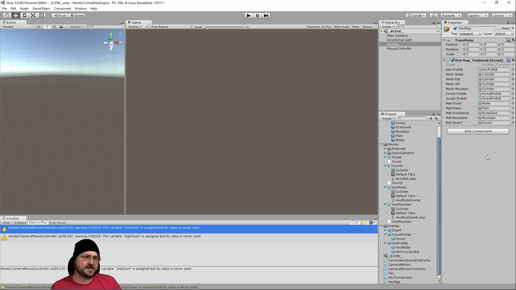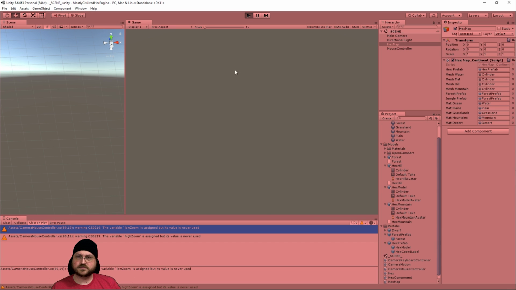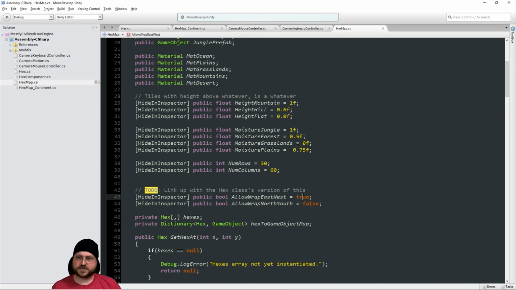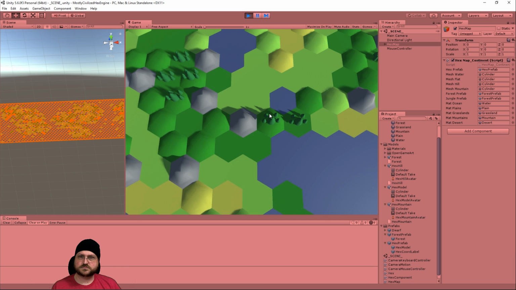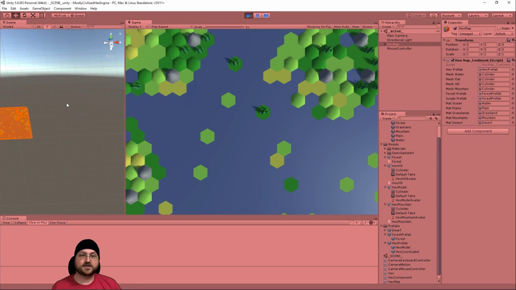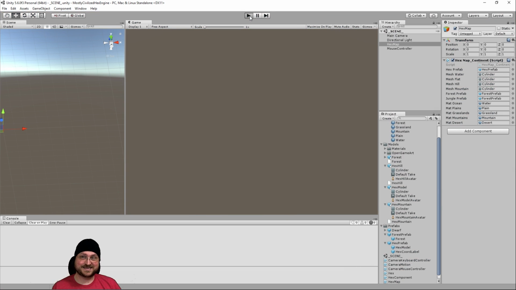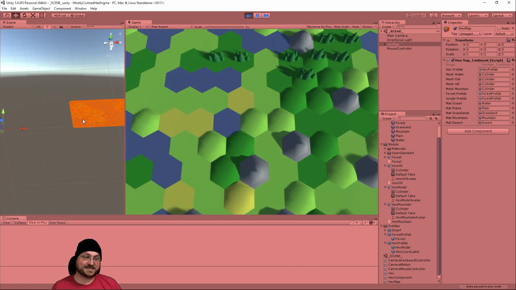Boom. Now, if it's hidden in the inspector, does it still not get serialized? Right now it's going to wrap east to west, but not north and south. If I change this, okay, good. No, oh, that's the other tricky thing. It doesn't show up in the inspector, but it does still get serialized. Even though I set wrap east-west to false, it's still wrapping east-west.